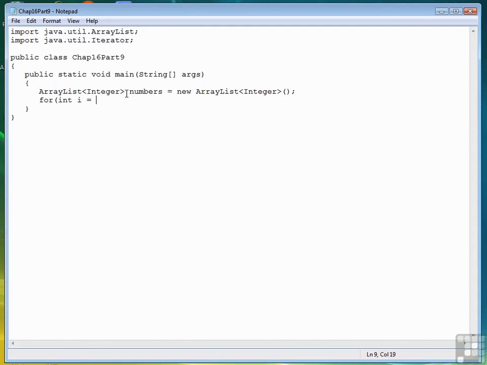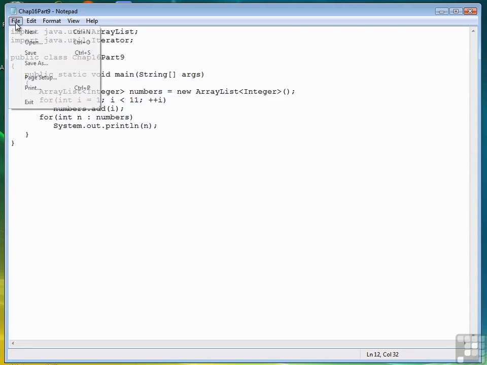Then we'll write a for loop that runs from i equal 1 to 10, and we'll add each i into our array list. So now we have an array list of 10 numbers, 1 through 10. So the for each loop works like so. I'm going to use in here. So let's compile and run that program, and then we'll talk about how it works underneath.